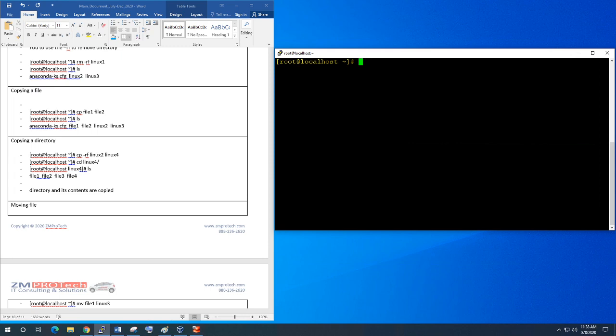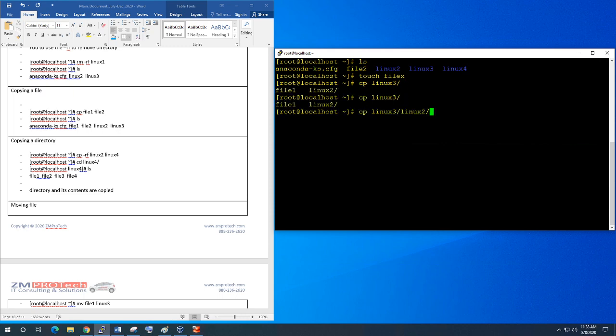So what I'm going to do is cp. Let's see what file I'm going to copy. I'm going to create a touch file x. Okay, I'm going to copy this file here into the folder named Linux 3. And then I'm going to copy it into the folder. There is another folder in there, right? Linux 2.